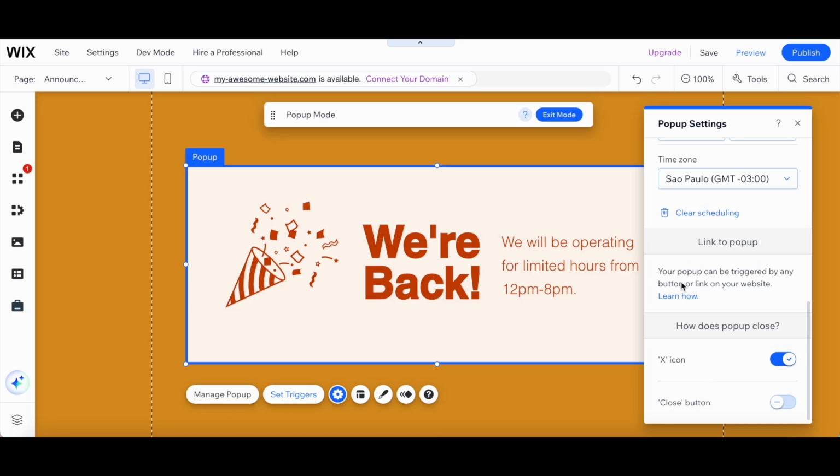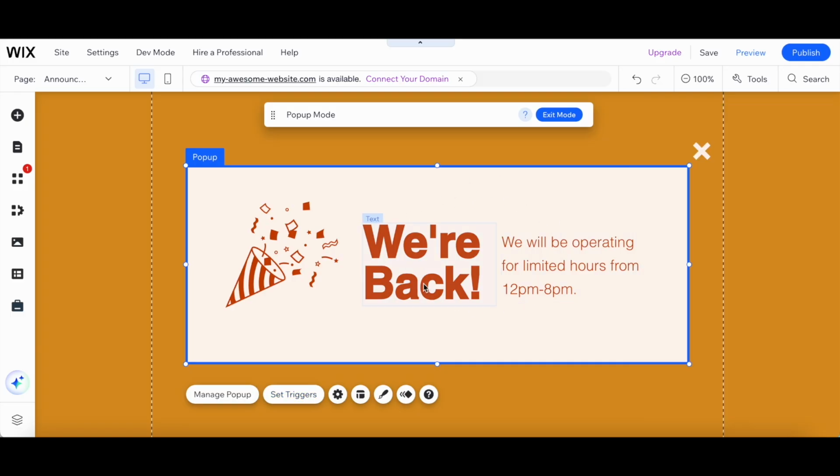If you wish, you can also link to the pop-up so that your pop-up is triggered by any button or link on your website. If you wish, you can also select how this pop-up closes, by either an X icon or a close button icon. And now you know how to show different pages in your pop-up menu on Wix.